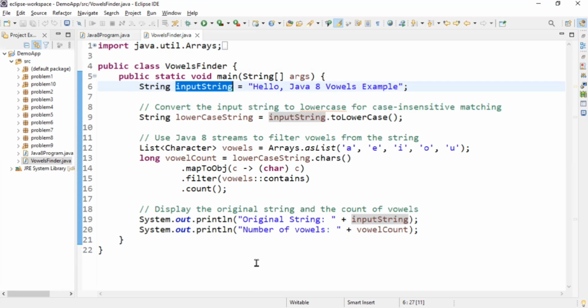So the first thing that we want to understand is vowels are A, E, I, O, U. And I've written all this in small case. So the first thing I'll do is I'll convert my string to a small case or lowercase. So inputString.toLowerCase(). Now, as I converted this string to lowercase, I can easily compare the vowels with the lowercase string. So that is my first step.